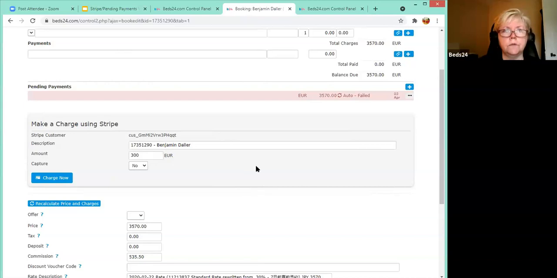It's not possible to release manually, but the auto release is possible. Stripe will manage that after a period of time, as I say, typically 7 days. But for a refund, it's not possible to automate refunds. You would need to make a manual refund when you open up the pending payments section here.